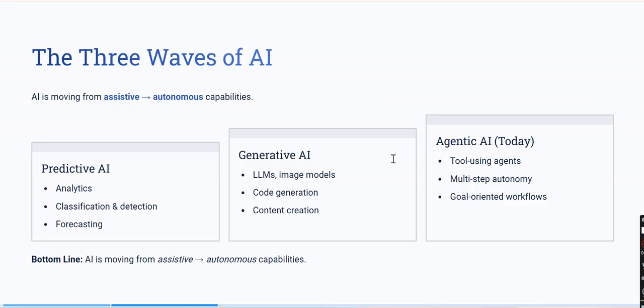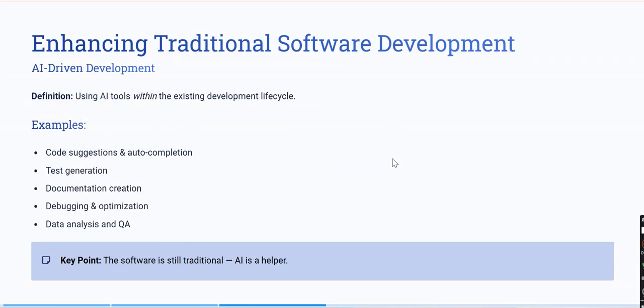Now, what is the difference between AI driven and AI native? AI driven development means we are building software the traditional way but using AI tools along the workflow. Things like code suggestions, document generation, text creation, or debugging.